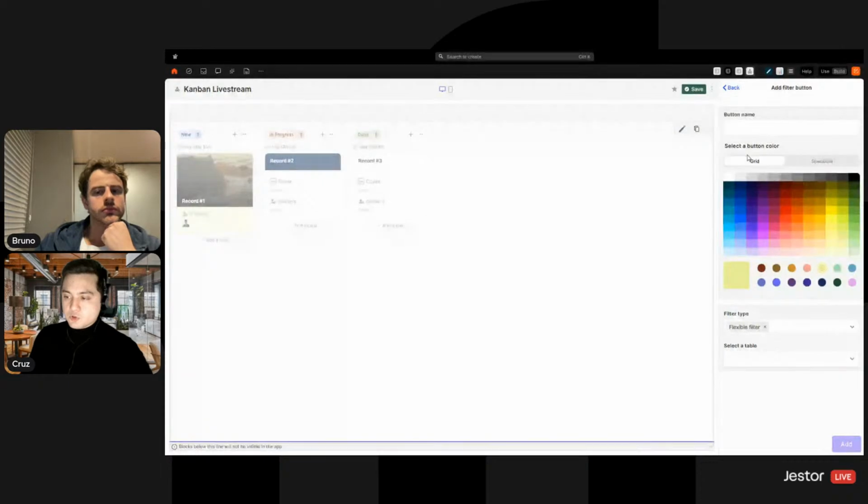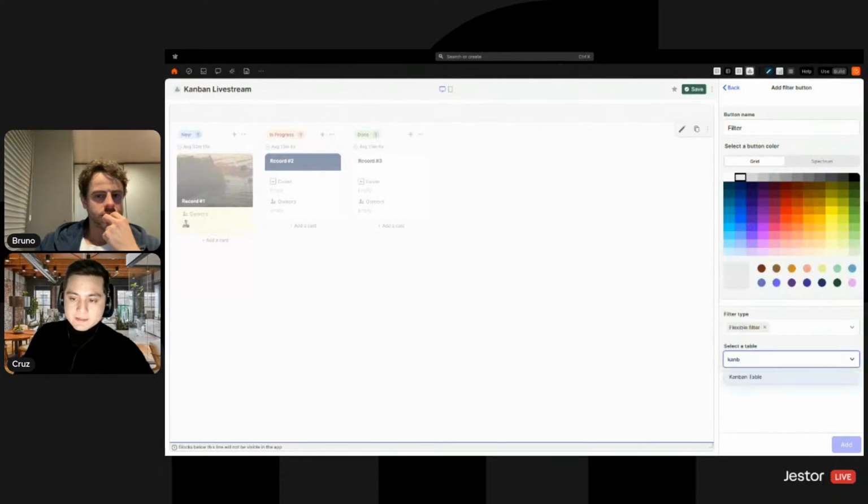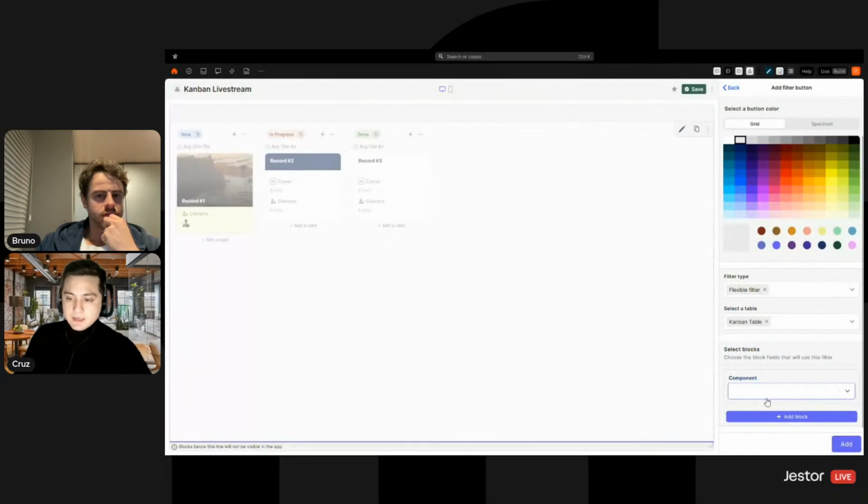So I'm going to create two filters here. I'm going to create a general filter, which I'm just going to call filter. And it's a flexible filter. This is the default filter, which basically allows me to, on the go, create any kind of filter based on a table. And in this case, it's the Kanban table. And it's going to affect this Kanban component.